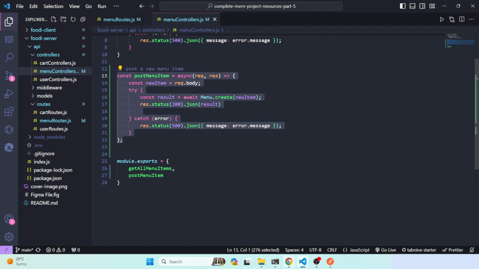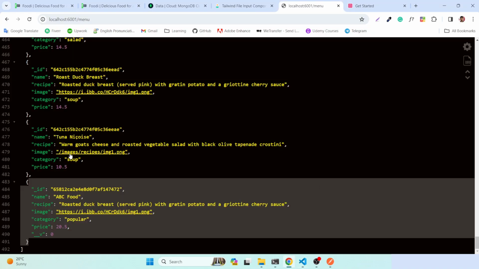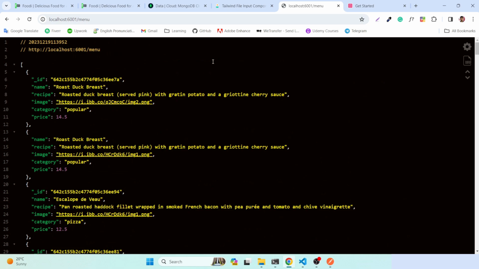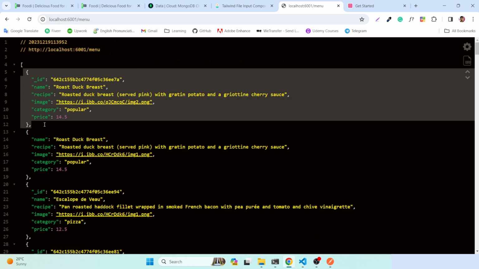But every time you can see your data goes to the end, while on our website I want to include this data at the front. So if you want the latest data to be inserted at the beginning, what do you actually do? For this you have to do a little bit of work. You have to modify your models, so you will go to the menu model.